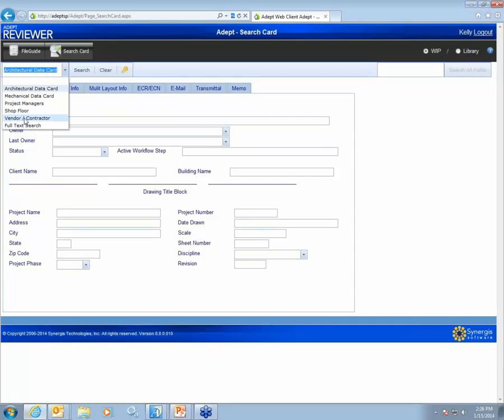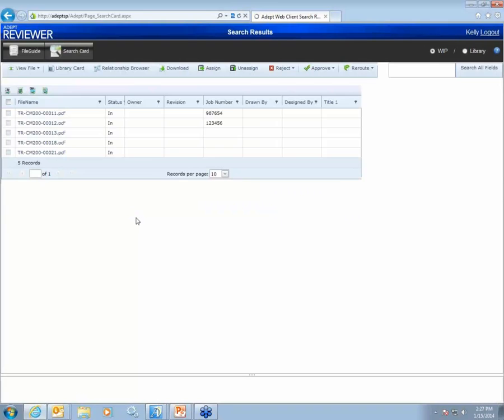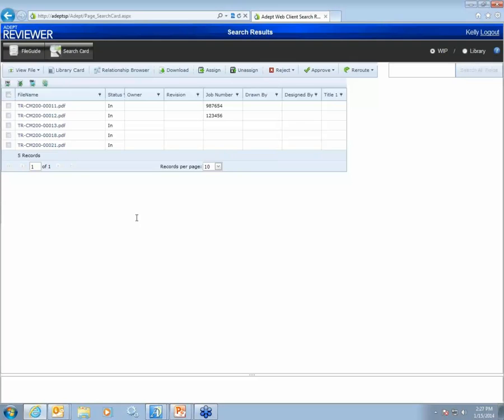So maybe this is Kelly's vendor search card. This is all she can access. Keep it simple for her because this is what she would search on and find documents. So maybe she's going to search for everything that starts with TR-CM200, all of her transmittals for that project. She can use that search card, use any of that metadata to search for her document, and now she's found all the documents and all the transmittals that met that search criteria. Again, she can view it, she can download it, whatever she needs to do.